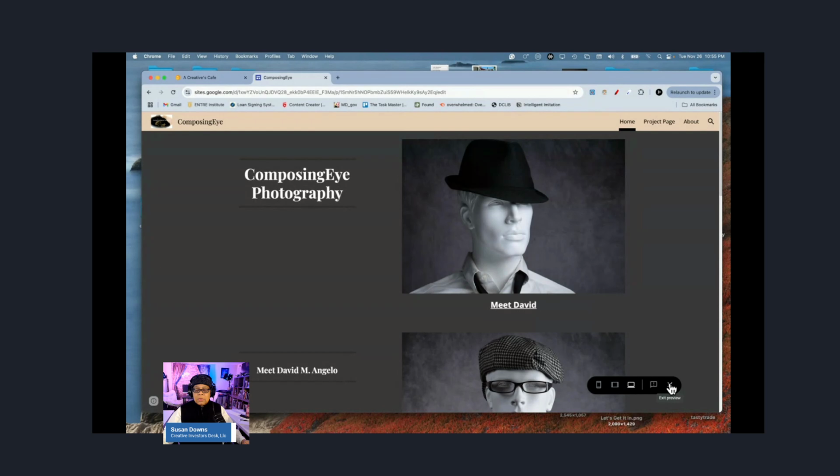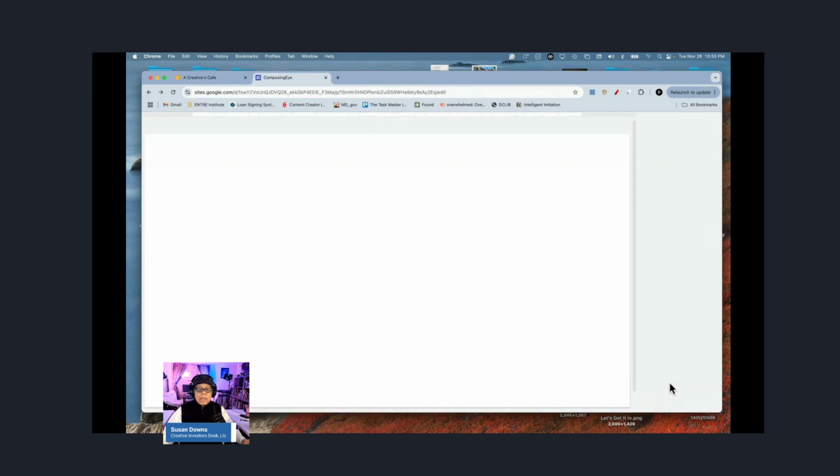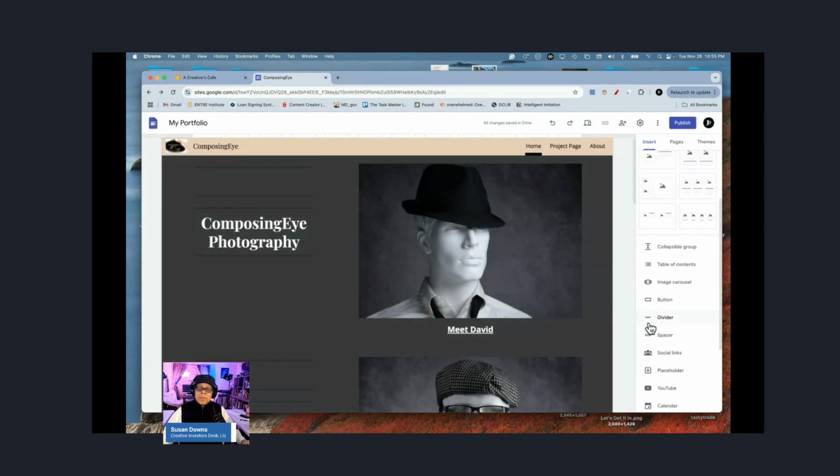Now, I'm going to X out of here and go back to my workspace. So if you notice, I haven't saved anything. There was no check mark to save. It automatically saves as you're working in your Google Drive. All right.